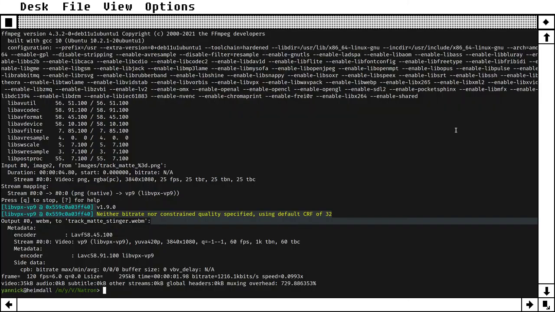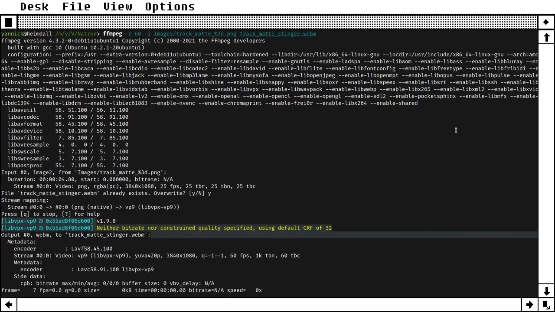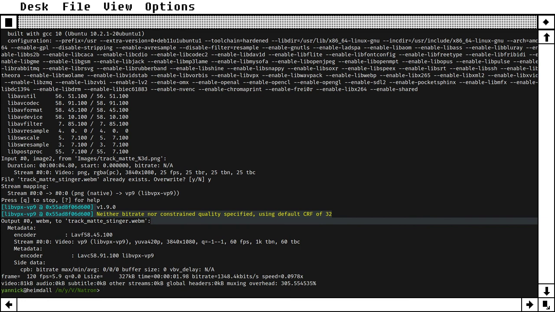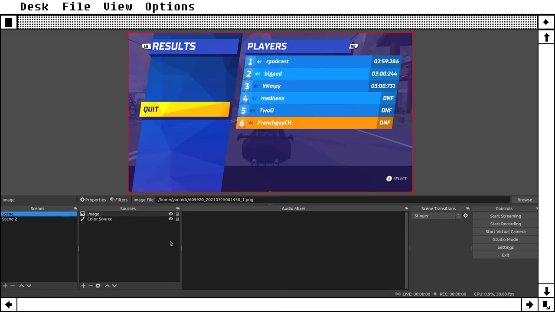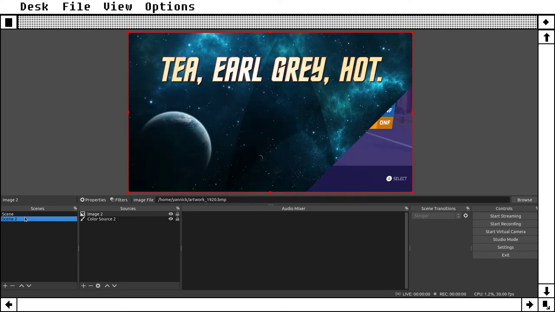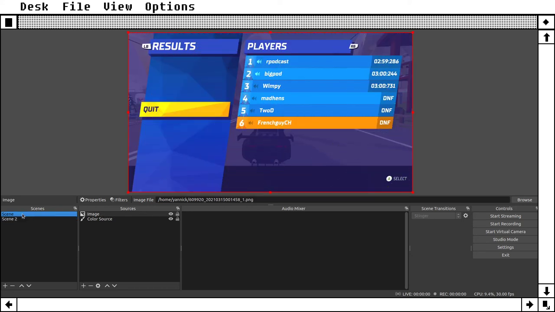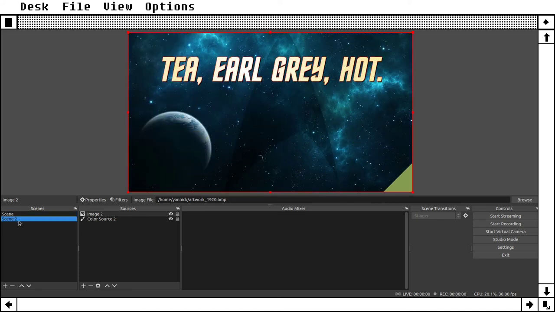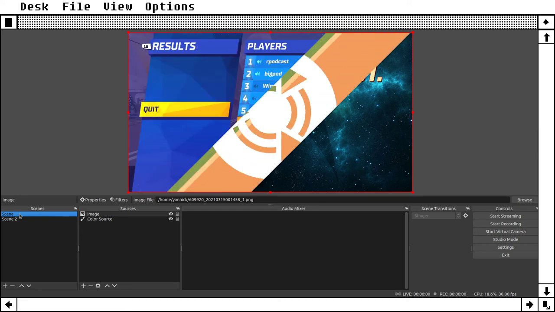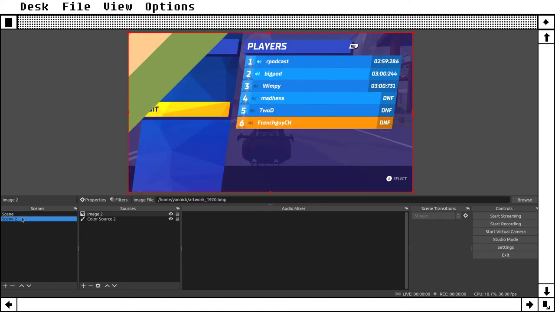Okay, it is done. We can now reprocess the PNGs into a WebM video. And we should be able to update. Maybe we don't even have to update the stinger transition in OBS. I don't know if it updates automatically or not. We will discover that together. Let's try. Yeah, it has updated itself. Yeehaw. All right. One more time for fun.